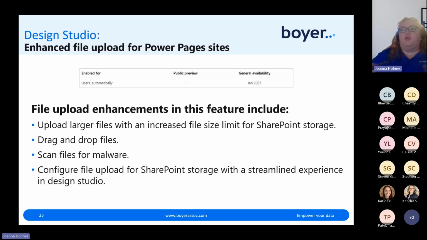We will have the ability to drag and drop files onto our Power Pages sites. We can scan these files that we're uploading for malware. And again, we can configure file upload for SharePoint storage with a streamlined experience in the Design Studio. Some of this was stuff I could do as a developer, but now, with that promise of no code and low code as much as possible, this is going to be native enhancements for a streamlined experience when we're working in the Power Pages Design Studio.